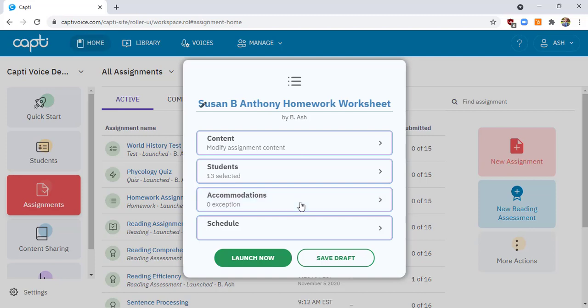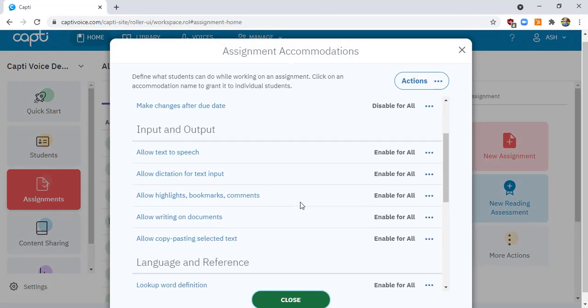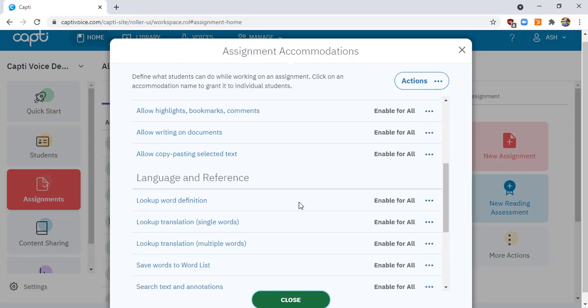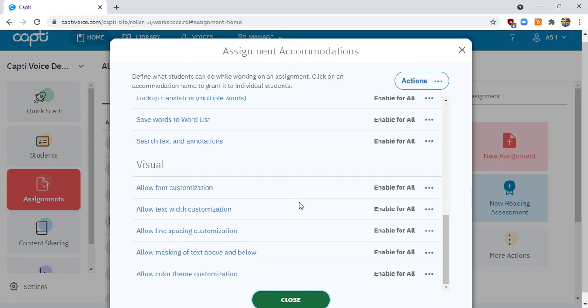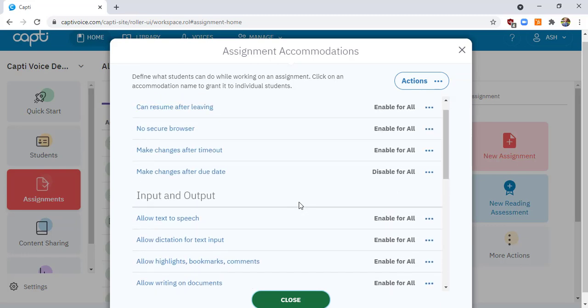The Accommodations tab is how you can set which accommodations will be available for this assignment. Since this is a homework assignment, each student will have access to their default accommodations. You can adjust the accommodations available by clicking the three dots next to each active accommodation.